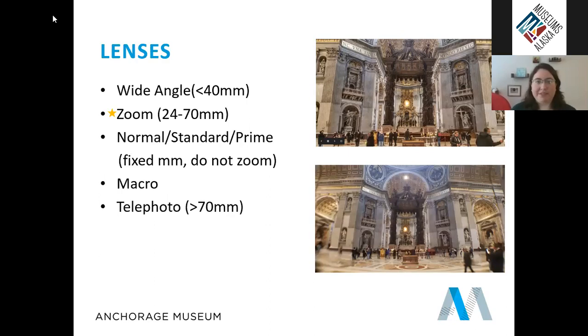There are a lot of different types of lenses, and they can get really expensive too. So I just shared a few of them. Lenses are measured by how many millimeters the barrel is, how deep the barrel is. Wide angle lenses are less than 40 millimeters. Zoom is very flexible. It can go from 24 to 70.